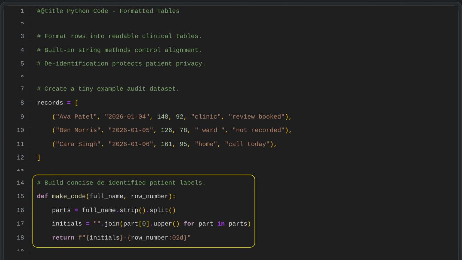The make code function creates a privacy-friendly patient identifier from a patient's name and row number. It trims the name, takes the first letter of each name part as uppercase initials, and combines them with the row number formatted as 2 digits. The result is a de-identified label that stays unique within the dataset.